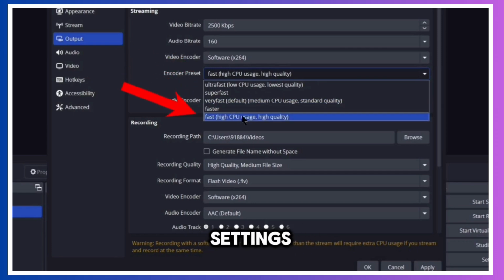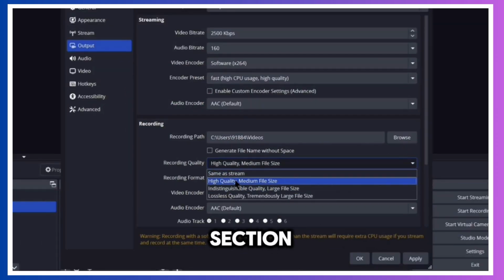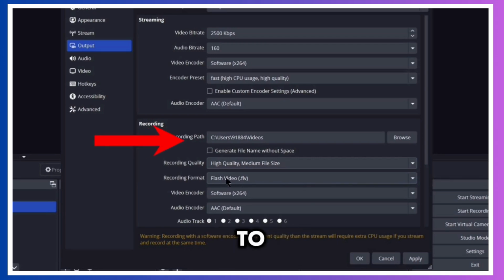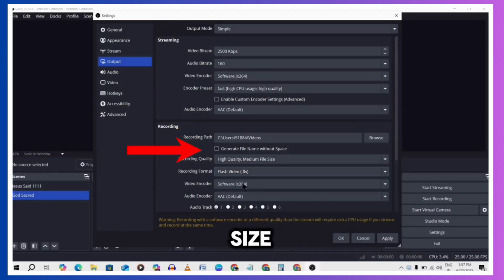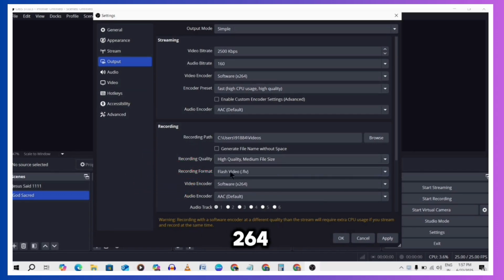Step 3. Adjust recording settings. While you're still in simple output mode, look under the recording section. Set the recording quality to high quality medium file size. Set recording format to MP4, if it's not already. Make sure the encoder is properly selected, like X264 or hardware encoder depending on your system.